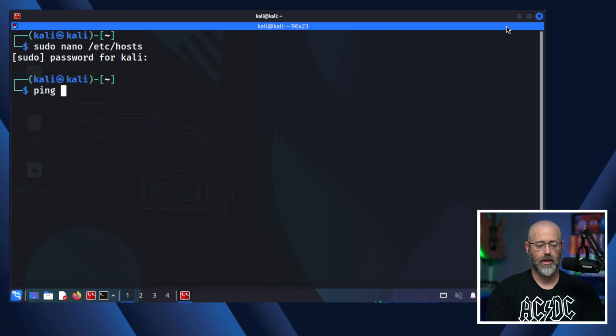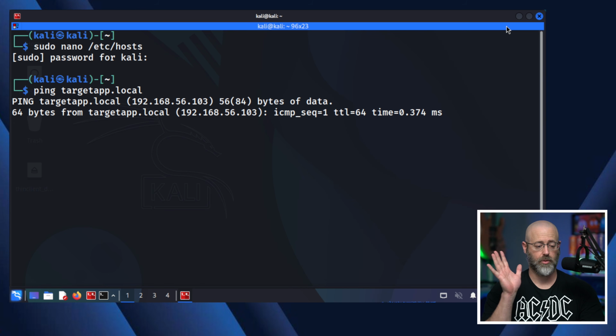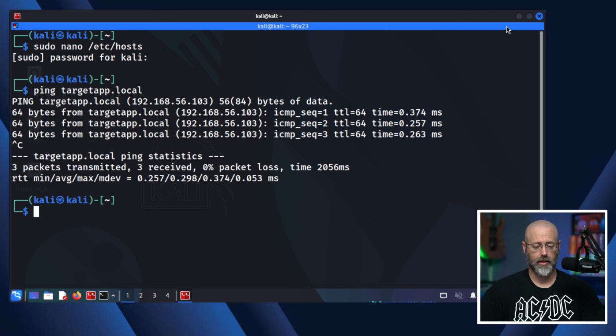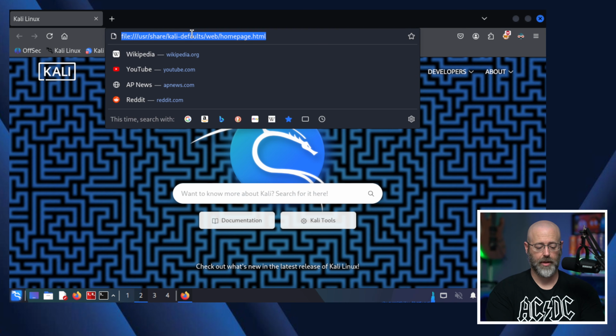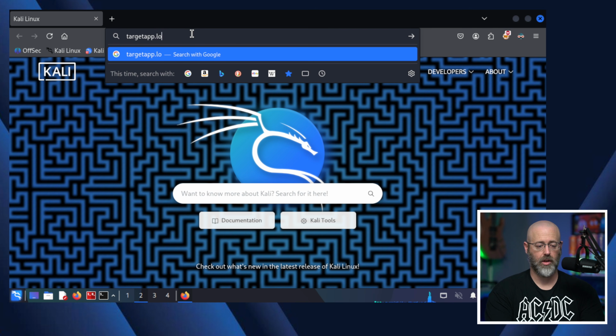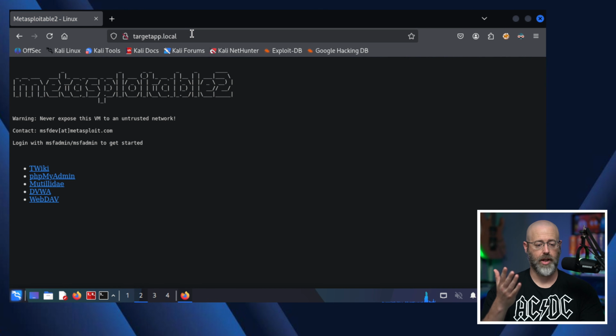With that said, can I ping targetapp.local, just make sure everything's working. It does give me the right thing. Let's open a web browser and go to targetapp.local. Booyah, Metasploitable 2, just like what we should see.